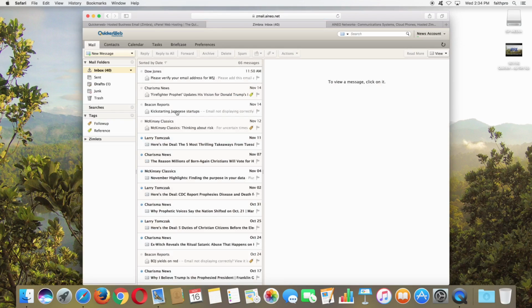So there's a lot more features to the service, and remember, all of this stuff, mail, contacts, calendar, and tasks, all sync with your mobile device, your smartphone. Briefcase is something that you can use if you're going to be traveling a lot or you'll be offline. I recommend you download the Zimbra desktop, and you can check out our video on that.